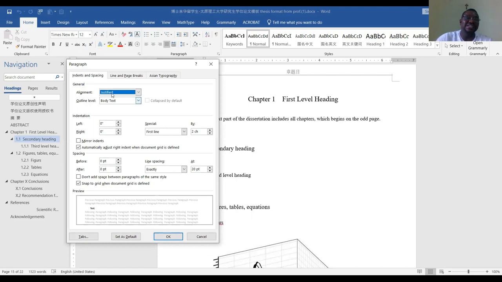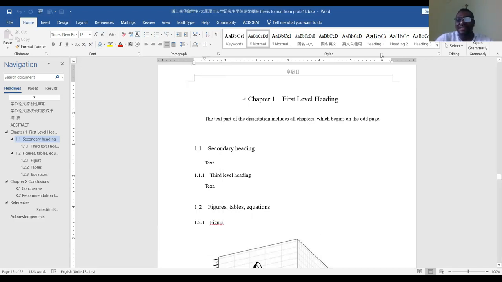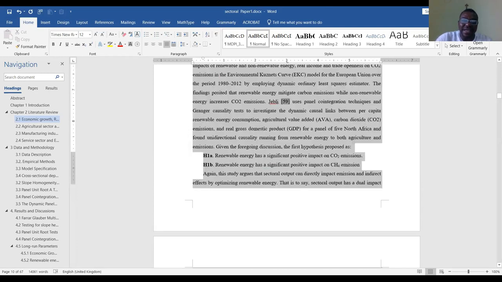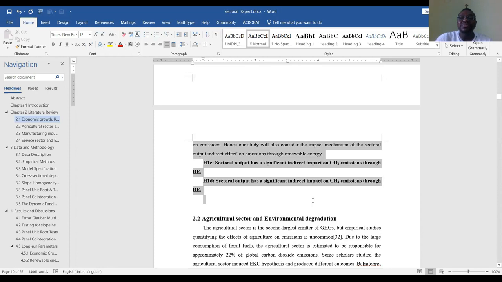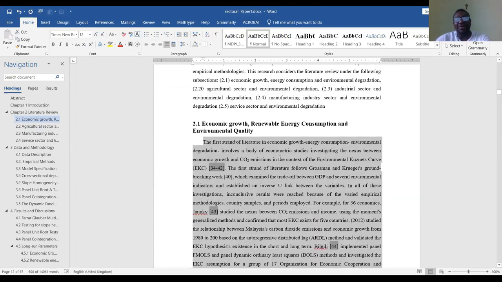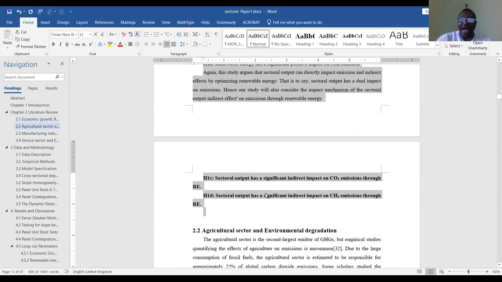You see it is a justified body text, 0 indentation, first line 2ch, and before and after 0, exactly 20 points, like the first one. So for this one we don't need to create another body text. We go back to our document, and what we do is just click on this body text and click normal. Yeah, so it is formatted according to what it should be. Now I have level 2 and level 1 done, body text and headings.